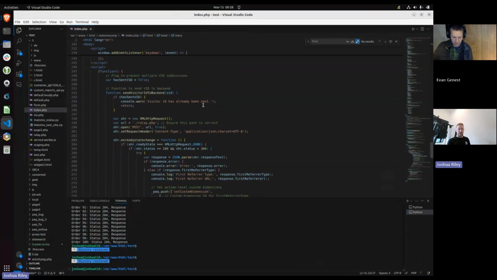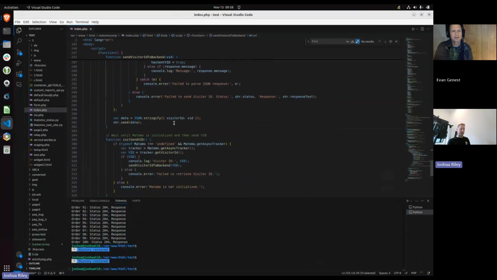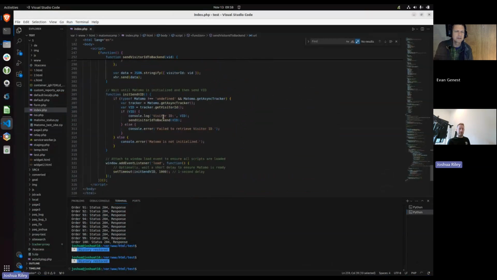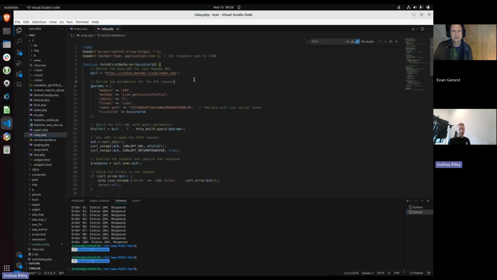So this is an XHR request that sends a post request to the backend. In this case, I called it relay.php. ChatGPT actually created the script. I gave it the specs. I said I want an XHR request that sends the visitor ID as a post request to relay.php. It also created the relay.php script, which is here.